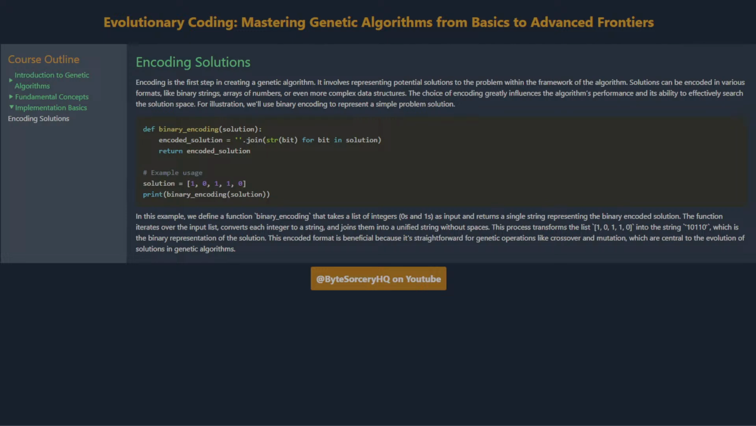In this example, we define a function binary encoding that takes a list of integers, 0s and 1s, as input, and returns a single string representing the binary encoded solution. The function iterates over the input list, converts each integer to a string, and joins them into a unified string without spaces. This process transforms the list 10110 into the string 10110, which is the binary representation of the solution. This encoded format is beneficial because it's straightforward for genetic operations like crossover and mutation, which are central to the evolution of solutions in genetic algorithms.